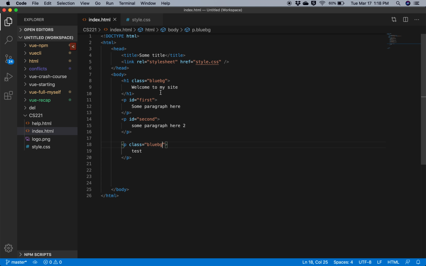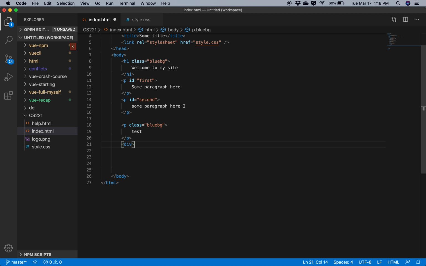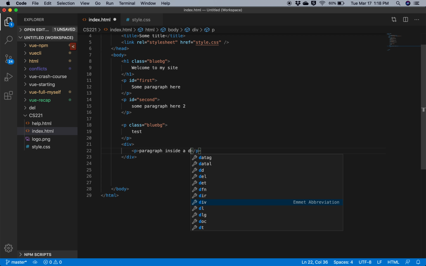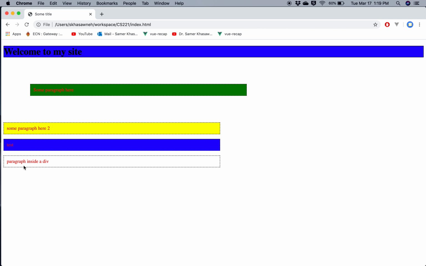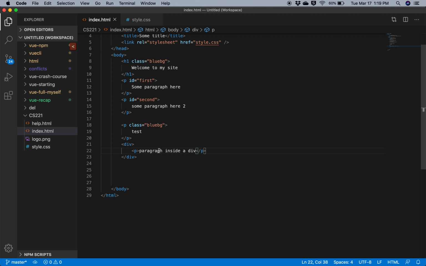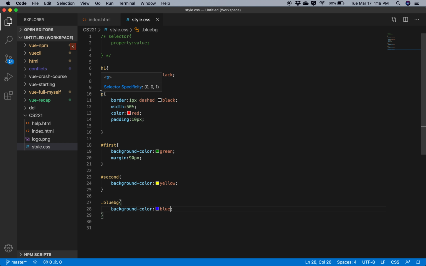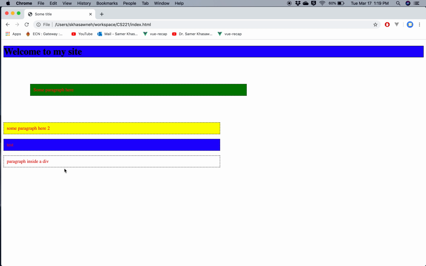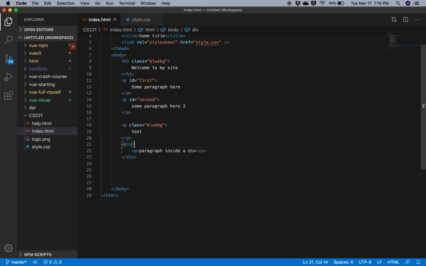Now, let's say I have a div. So I'm just going to add one more div. Now, in this div, I will have a paragraph, a paragraph inside a div. So let's see. This is actually my paragraph. Now, this paragraph, again, took all the rules we specified for paragraphs. But what if I want to style this paragraph a little differently? So this div, I will just give it an ID, kind of like special div.